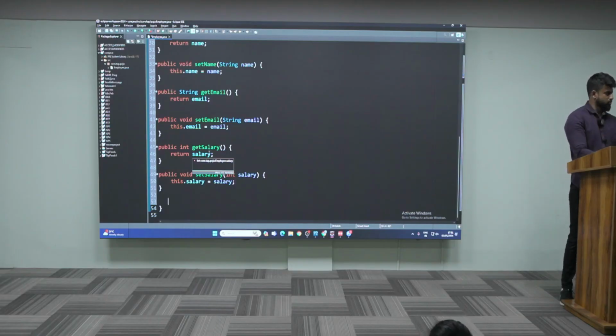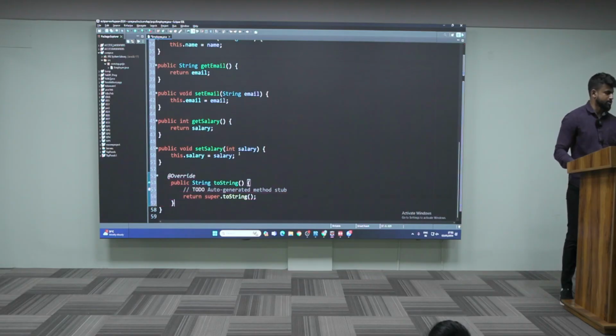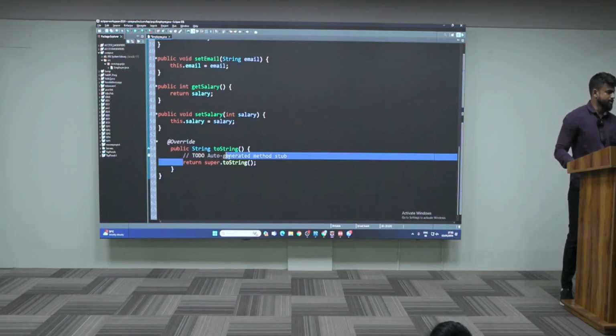So again, I don't want to tell you why you have to override the toString method. I will override it for you. I'll just type toString, hit Ctrl+Space, and you have the toString method. I want to override it, and let me remove this.